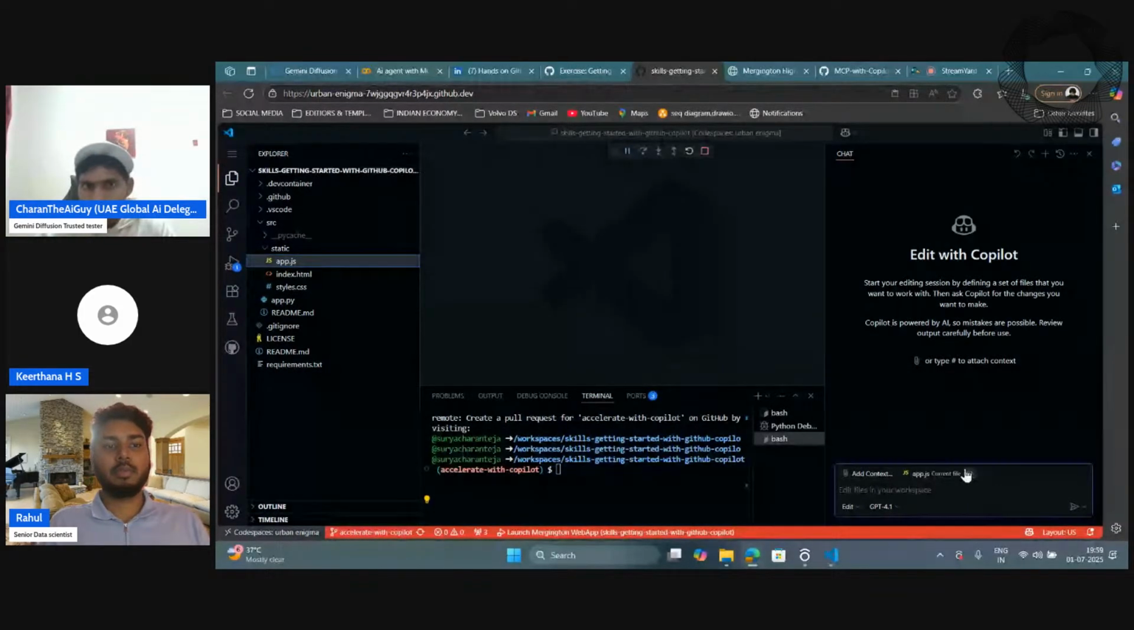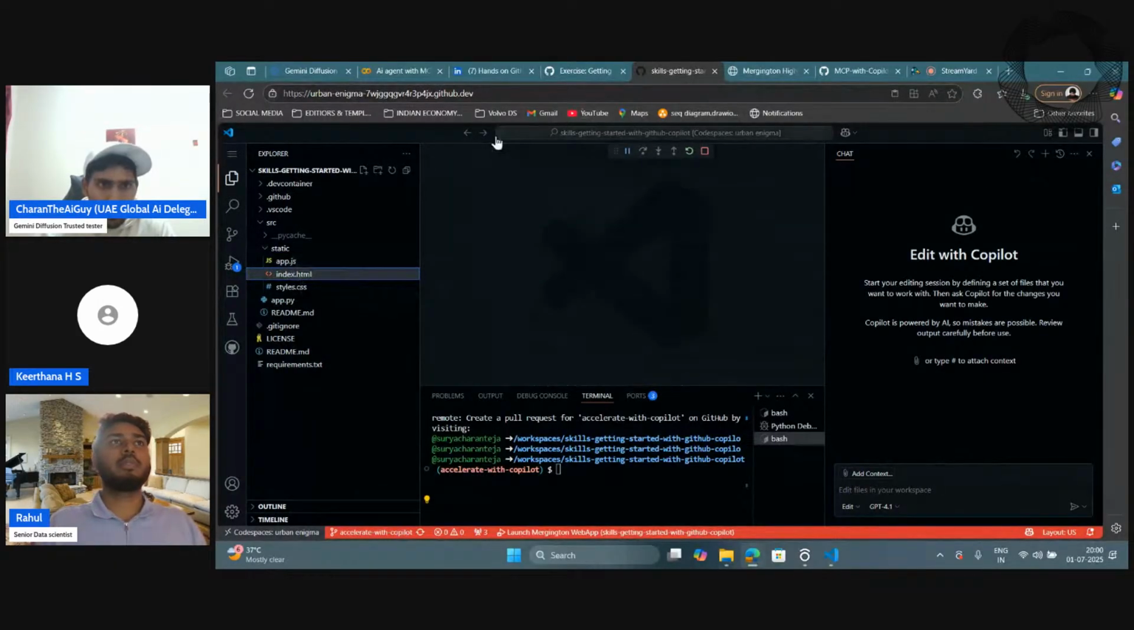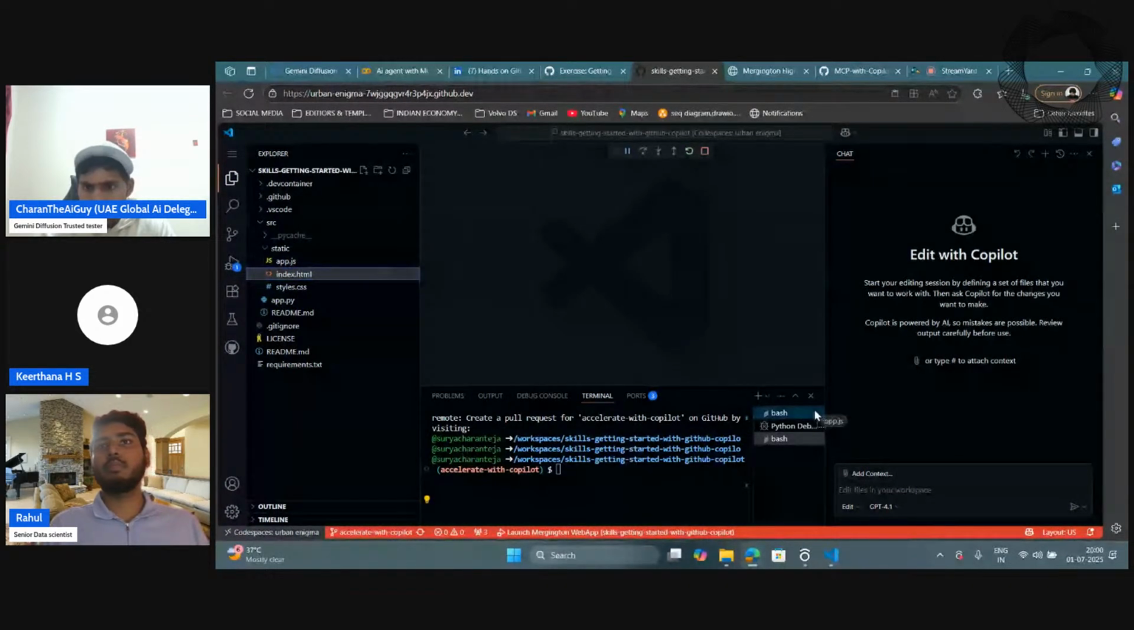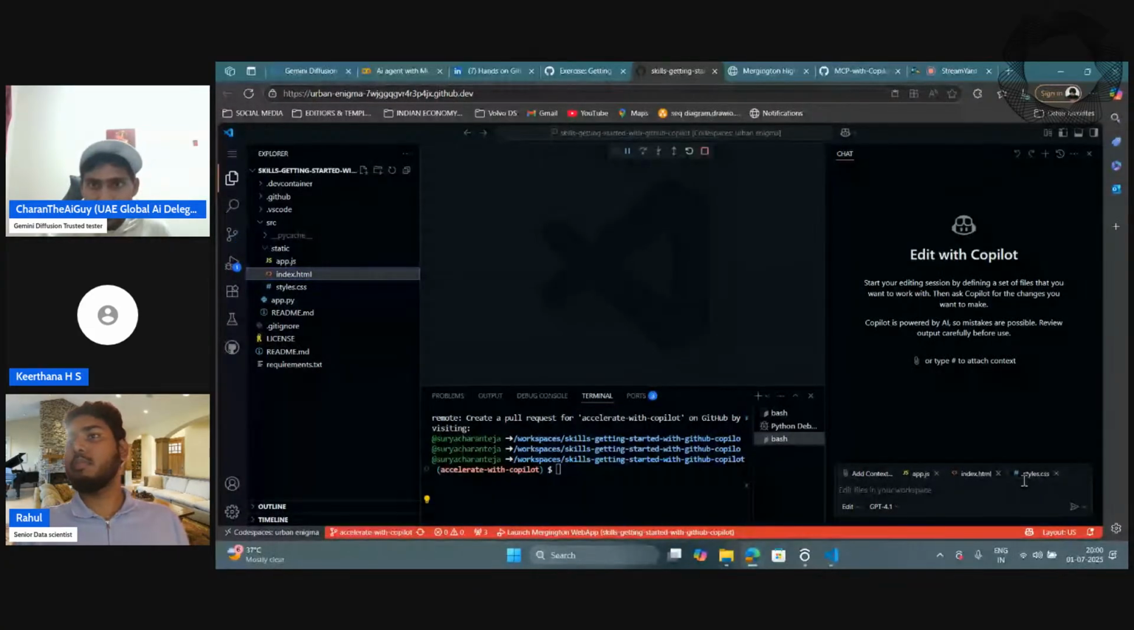Let's close this. Where is this open? Yeah, let me close this. Yeah. So either you can just select app.js is done. Now index.html, then styles.css. That's it. So now our three files are there.